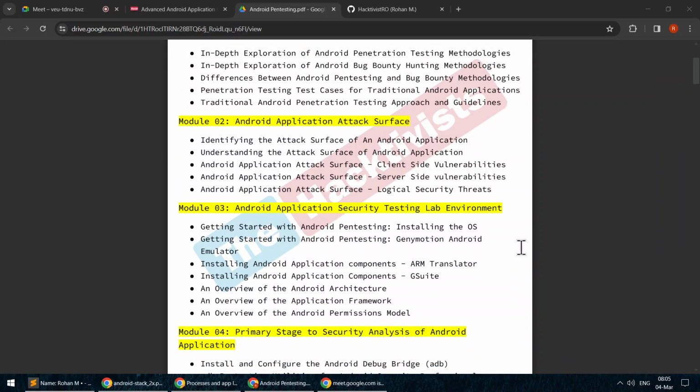Then we saw setting up the lab. We installed Mobaxterm. We installed Genymotion. In Genymotion, we installed OpenGApps, that is G Suite. We also installed ARM Translation. Along with this, I must have also shared a YouTube video link with you that contained the complete setup of how you can set up your own Android lab.